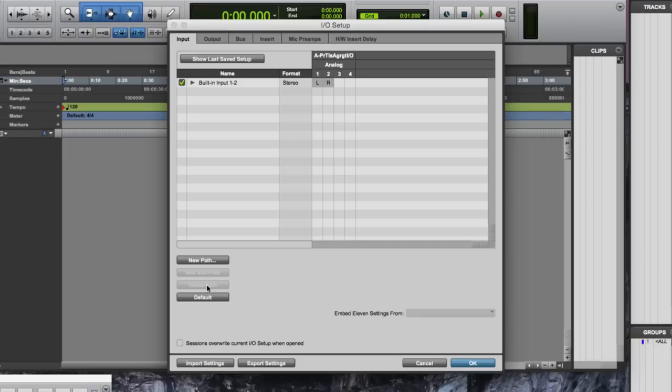To restore your audio paths to their original configuration, click on the default button. Note that this does not restore any audio paths that are already in use by an existing track. To restore an audio path that is currently in use, delete the audio paths manually before clicking on the default button.